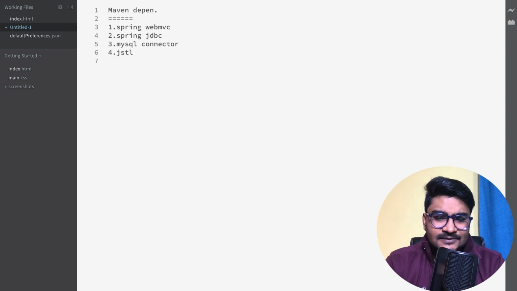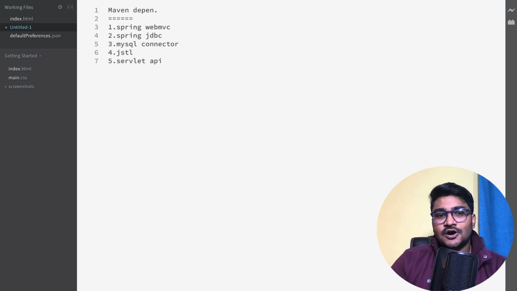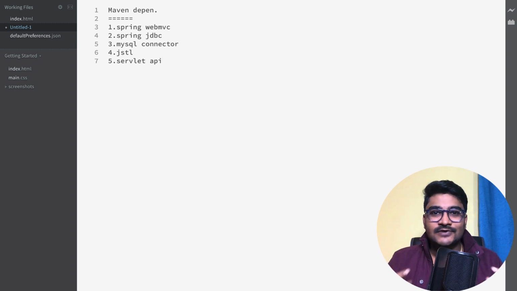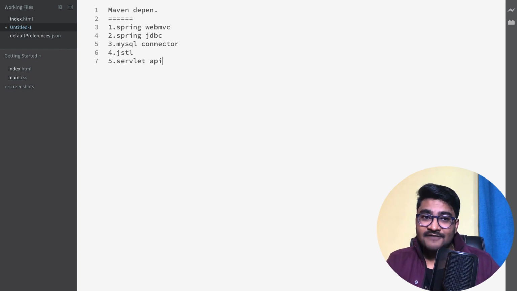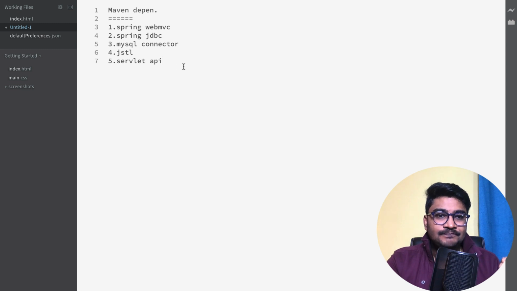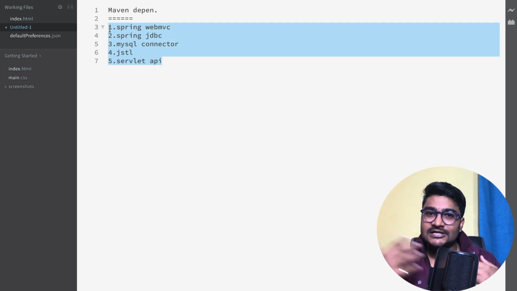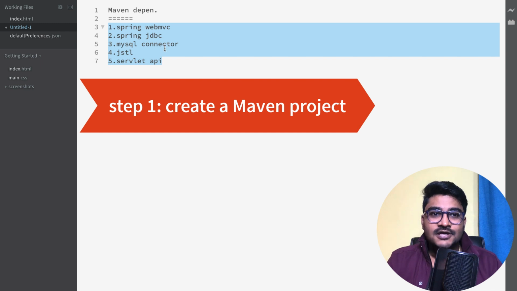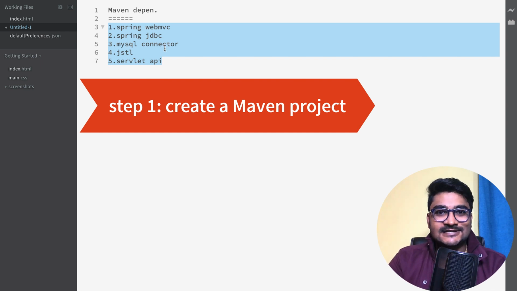Okay, and obviously this is going to be a web project, so to be on the safer side, let me also add Servlet API. Okay, so these are the five jars, or five dependencies, I'll be adding to my project right now. So the first job is that. Let's go ahead and create a web project, and obviously it's going to be a Maven project, and I'll be including all these jars inside that Maven project. Okay, so let's go for that. Let's create a Web MVC project.